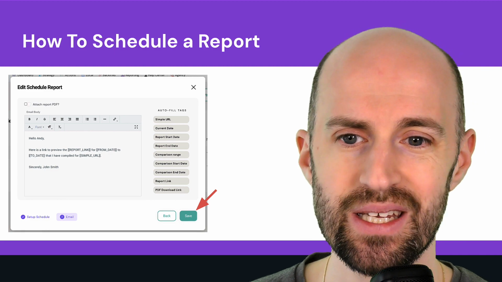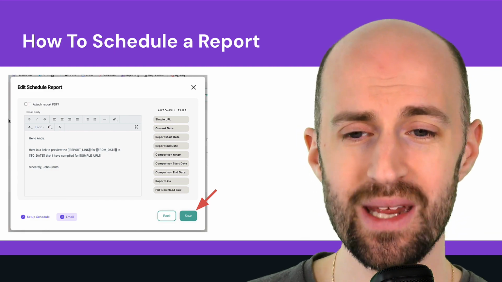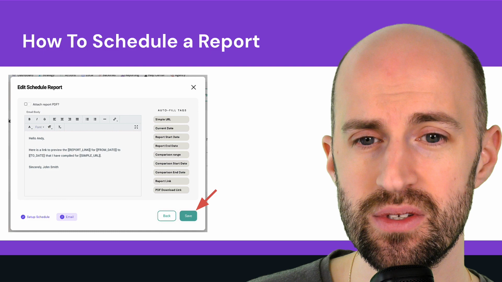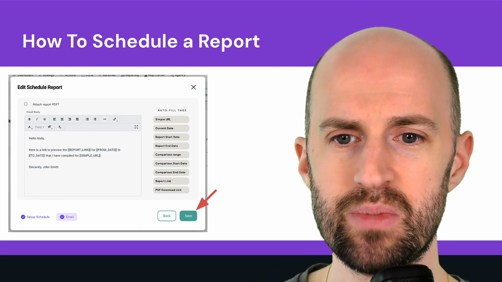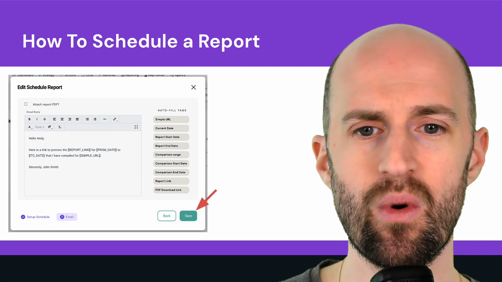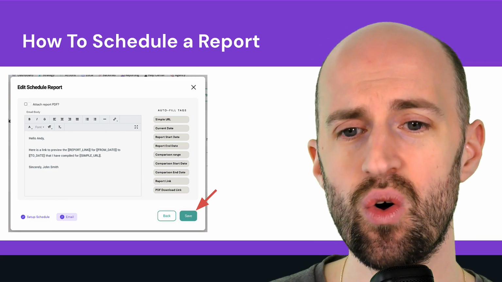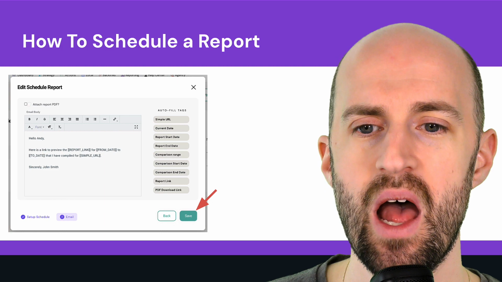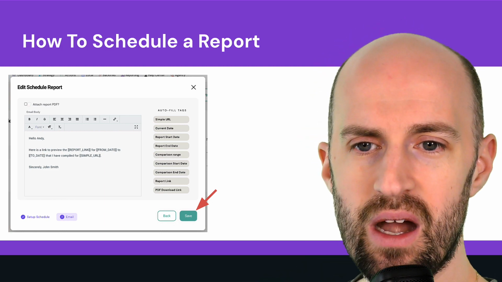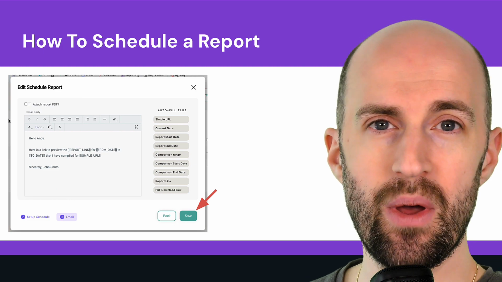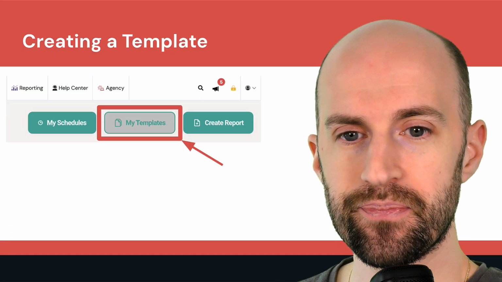You can also edit the body text. So you can add in fields, which is really useful. You can have specific placeholders, like report end date, comparison range, all of that, and then have a template that will automatically populate when it sends. And then you can click on save there, and it will queue up for sending out.